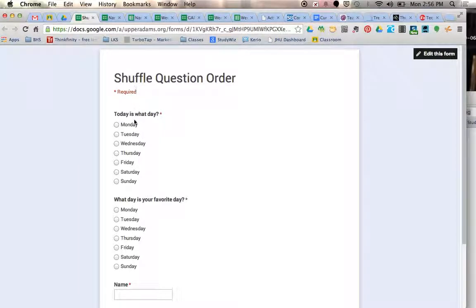My third link down in Classroom is just one that I had put together for Shuffle. And what Shuffle will do, as soon as it finishes opening, so this is, what is today, Monday through Sunday. I'm going to come over here and edit it.